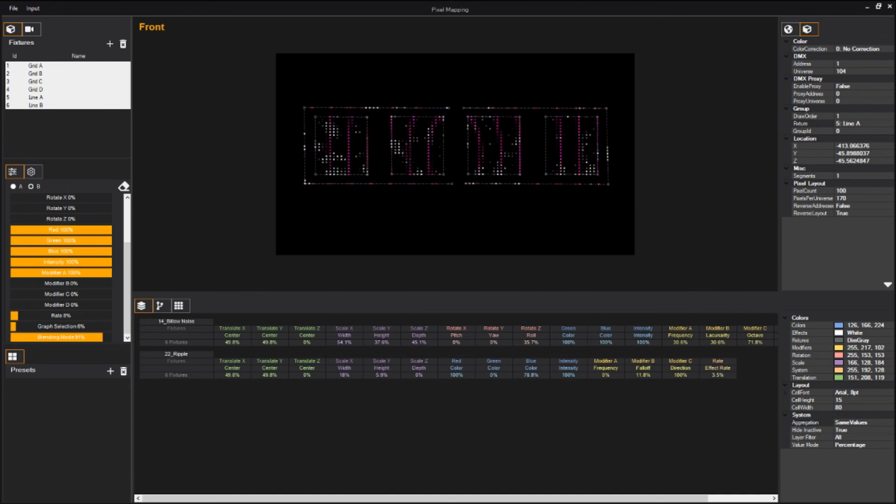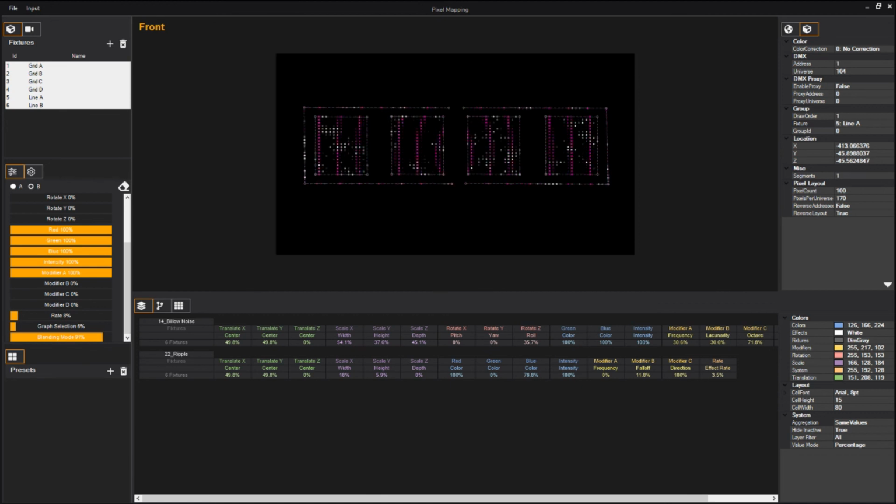In the next video, we'll take a look at using video content and streaming content through the Pixel Rig.